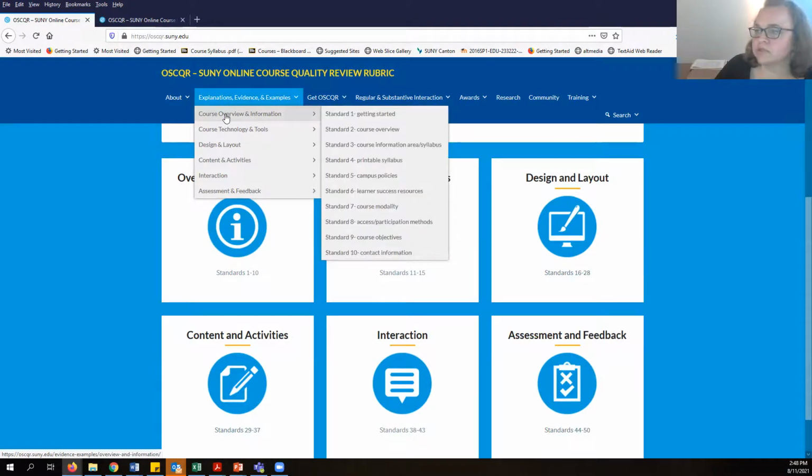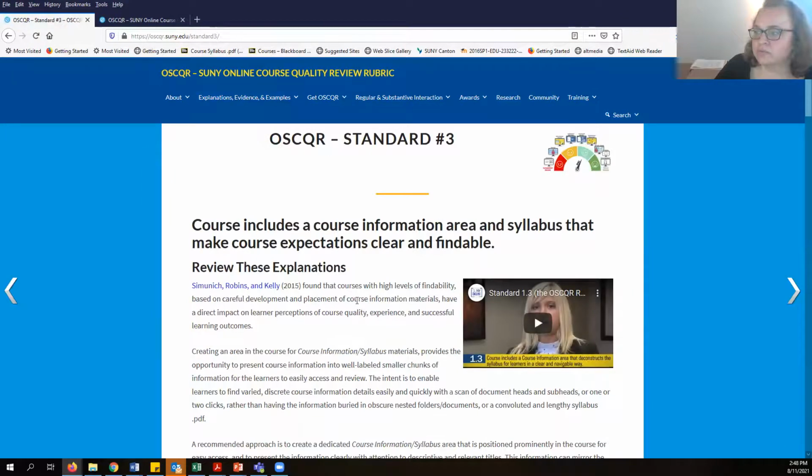So when I was choosing number 3, I went to course review and information, and then chose standard 3. And I got to the same page. Again, on the right-hand side, you will see the graphic, the RSI logo, I would say, for SUNY. And so you will know right off the bat that, yes, that standard I should look at, because that standard in particular supports RSI. And then we explain down on the page how and what you can do to make it happen for your course.